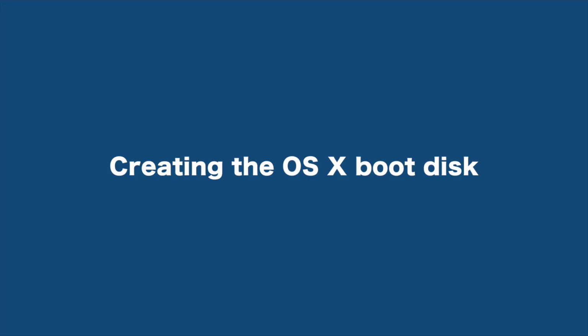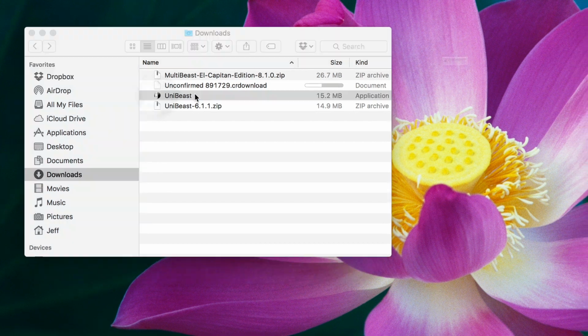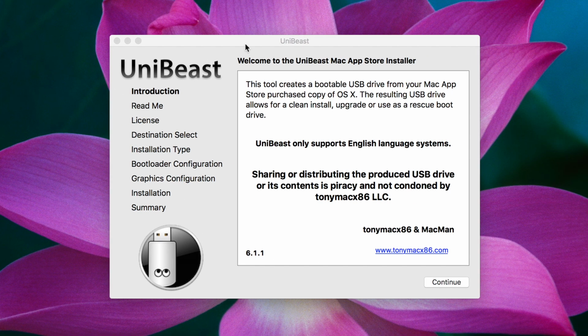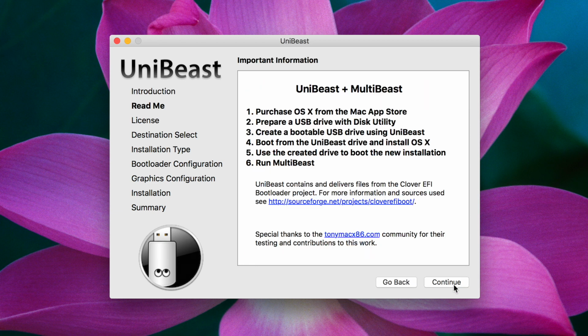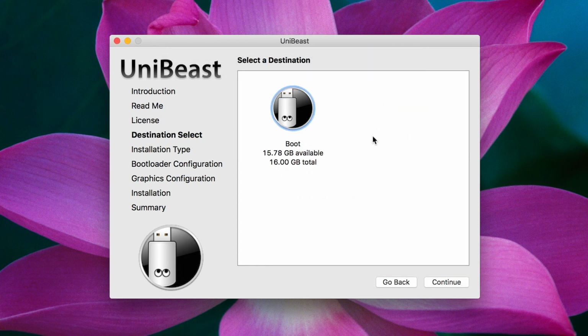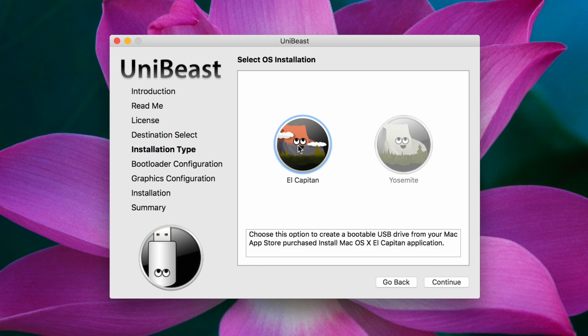Now it's time to create the OS X boot disk. So double click on UniBeast, click on open, close out your Finder window, and now just click continue once, continue, continue, continue. So continue four times and then click agree. And then we want to select our USB disk. We named it boot earlier. So just select that and click continue. Now click on El Capitan, click continue.